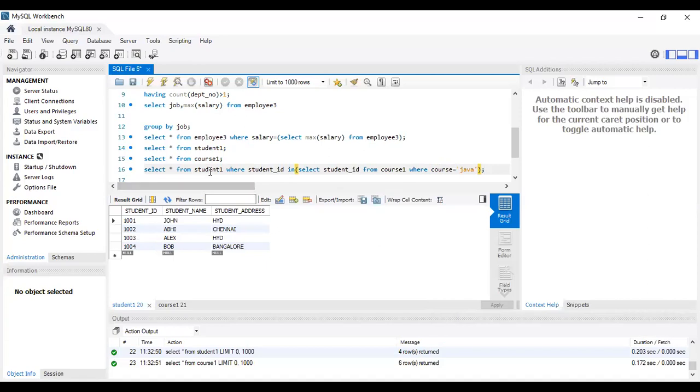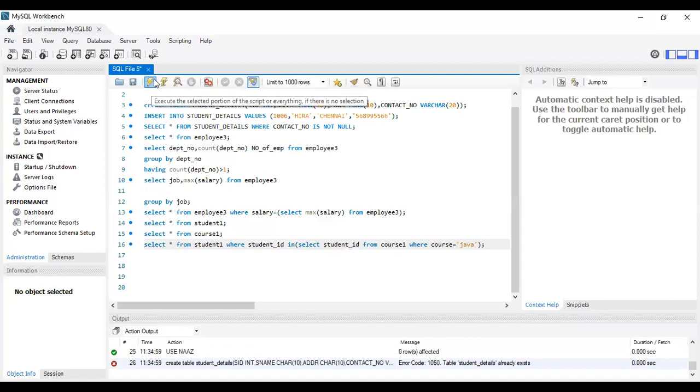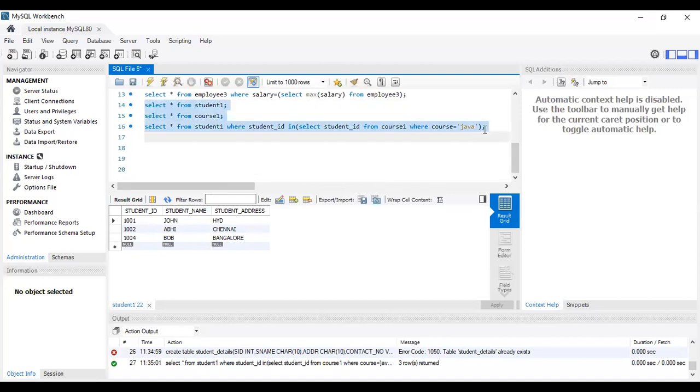So I'm binding two tables with the help of a nested query. I'm selecting the student details from the first table with the help of the second table, by taking the ID from the course table here. So this is how your nested query is going to work out. See here, right? So who is taking it? We'll execute all three of these and then you will get a clear understanding of this.